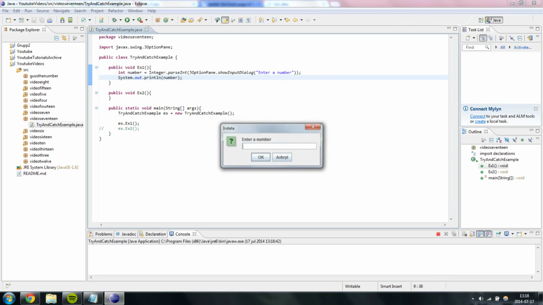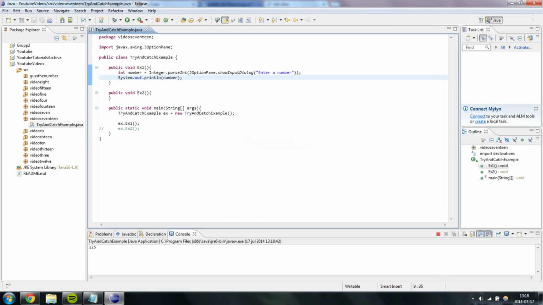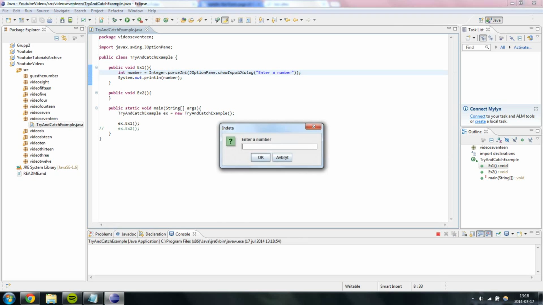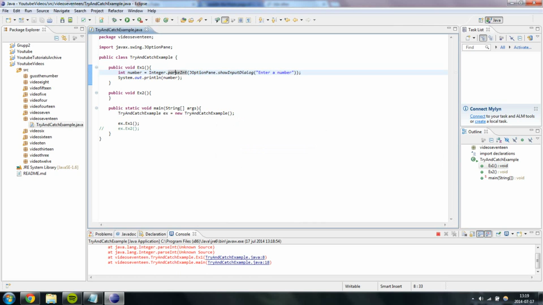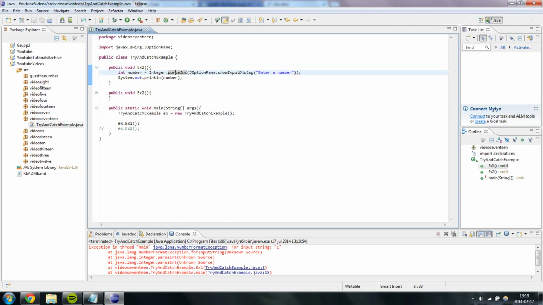When I try to convert a number from a string, I can do that if I type out a number like 125 easily. As you can see, we just convert a string to a number. But if I were to type in a letter, for example L, it would crash. As you can see in the console, there will be an error. The error that has been thrown is of the form NumberFormatException, and we're going to catch this exception so the application doesn't crash anymore.